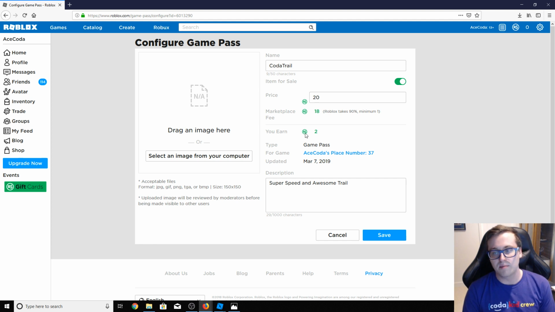And if you notice, my earnings here for every purchase of this 20 Robux Game Pass, I'm only going to make 2 Robux off of it. That's because I am not a Builders Club member. Builders Club members get a bigger cut of the actual profit from a purchase. I believe they get like 70%. I'm only actually getting 10%. Roblox themselves is taking a whole 90% from this. So it's going to be a pretty big cut that they're taking from me.